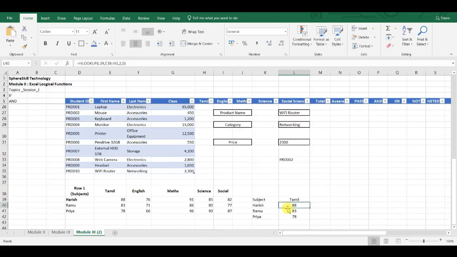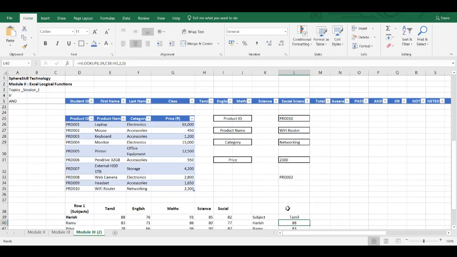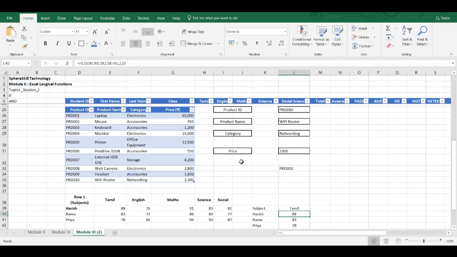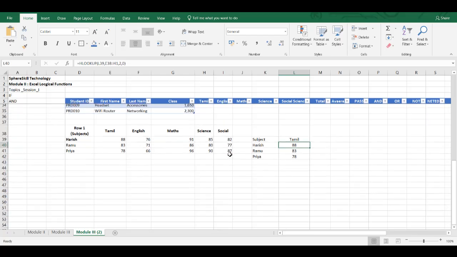What is VLOOKUP? VLOOKUP is a vertical lookup, where we have seen the product ID validated vertically, that is your column, against the other columns, and bringing the respective corresponding value is your VLOOKUP. And HLOOKUP is validating horizontally, and from the horizontal validation, the corresponding value with respect to the rows that we bring across is your HLOOKUP, right?